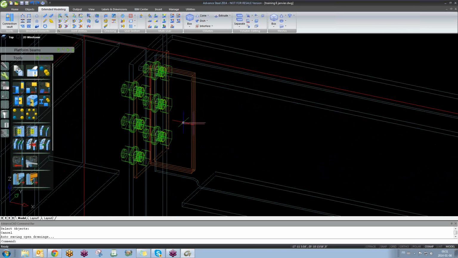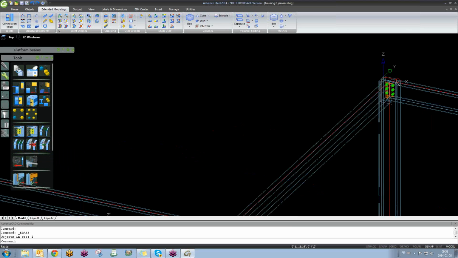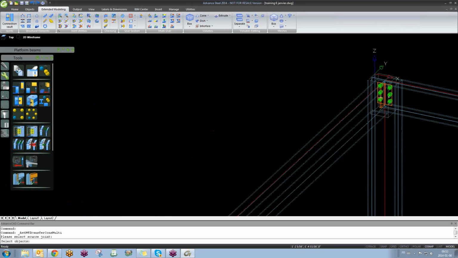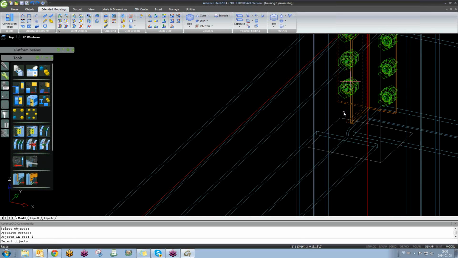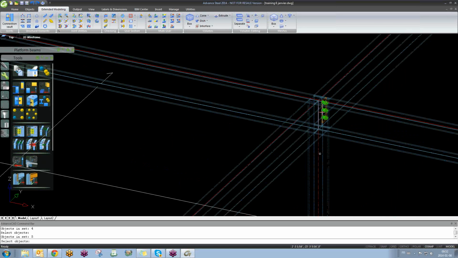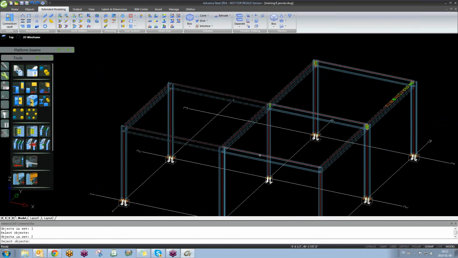Seems to be good? Yes. Okay. That was the create by template. That's the normal one, connection by connection. If I want to use, for example, create by template multiple, select this one, select this one, enter. Now I have to select first all the columns, and then hit enter. After that, all the beams, and then enter.